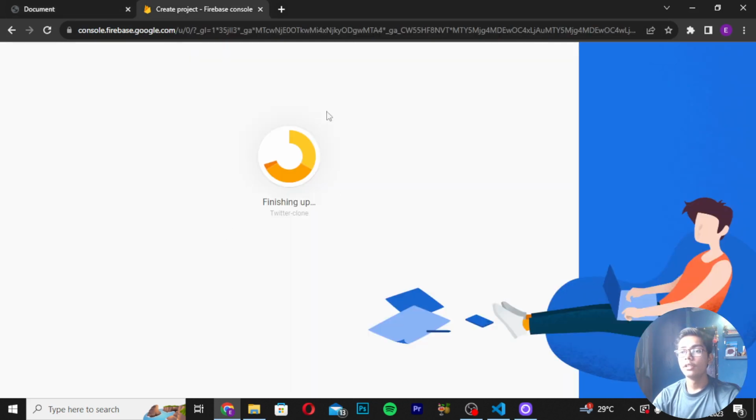So this is the thing. You can see now it is finishing up. We have to wait a while till it is finishing up all the things here. And now here I am not giving you any Firebase tutorial, I am just telling you the basic thing of how you can use Firebase. If you want to host your Twitter clone, you can use Firebase to host it for free.